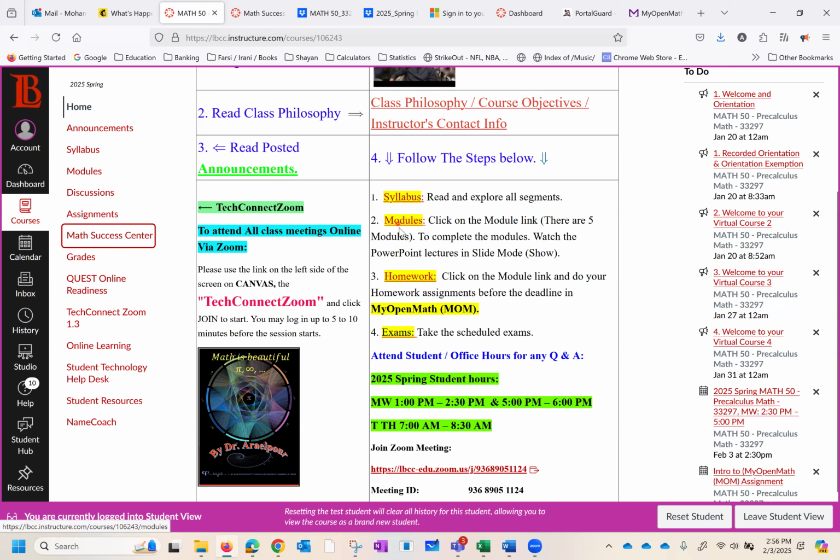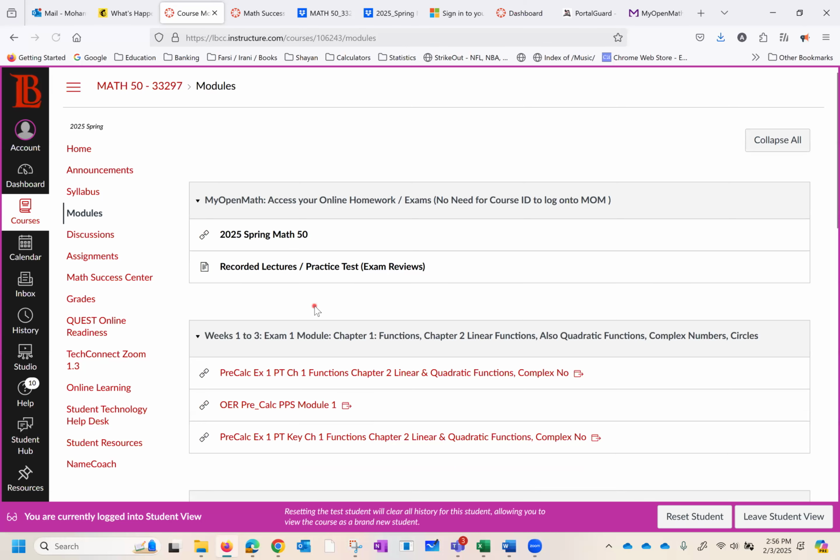Now I want to discover the modules, where we can find basically the core of the course. So again, you can click on that here, or you can click on it right here. First, let's see what we find under modules, and then we explore them one by one. First and foremost, at the very top, this one is where you register with MyOpenMath. The next one would be the recorded lectures.